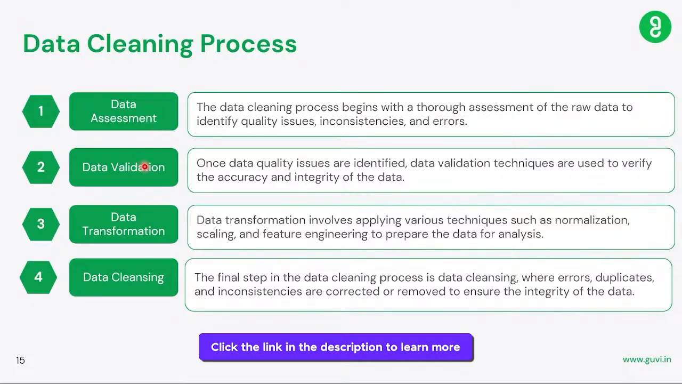Data validation. Once data quality issues are identified during the assessment phase, the next step is data validation. Data validation techniques are used to verify the accuracy and integrity of the data and ensure that it meets predefined quality standards. So this involves performing checks and validations to ensure that the data conforms to expected patterns, rules, and constraints. For example, data may be validated against a predefined business rule, data integrity constraints, or statistical criteria.